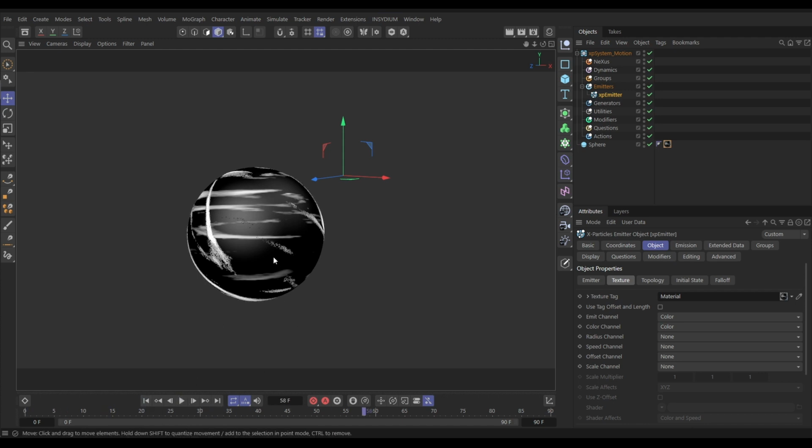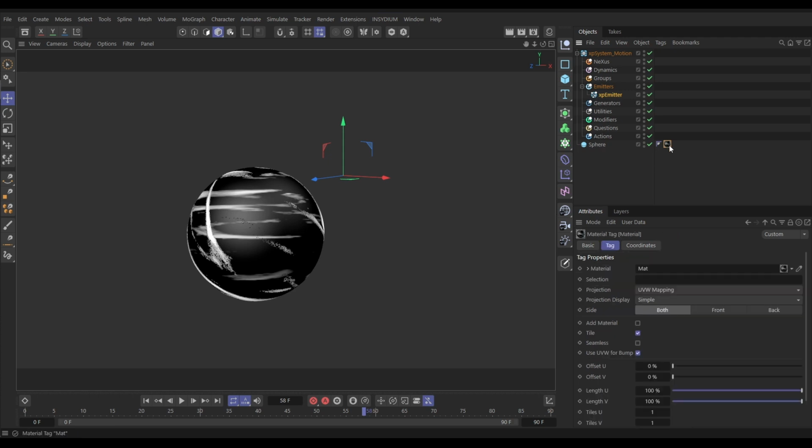Now, it looks like it's kind of working. We've got these particles, and they're being colored correctly, but they seem out of position. They're not synced up. And that's because we are using this primitive object, and our material is set to UVW mapping, but we don't actually have UV coordinates. So what we need to do is just change this to spherical mapping, which is going to look exactly the same in our viewport, but it means that our emission is going to line up perfectly now.